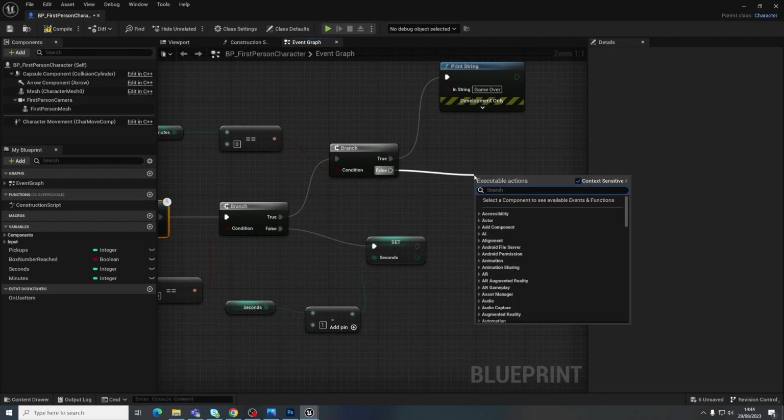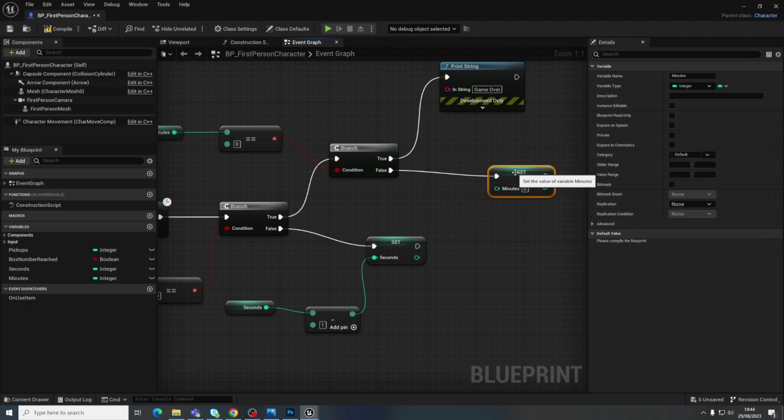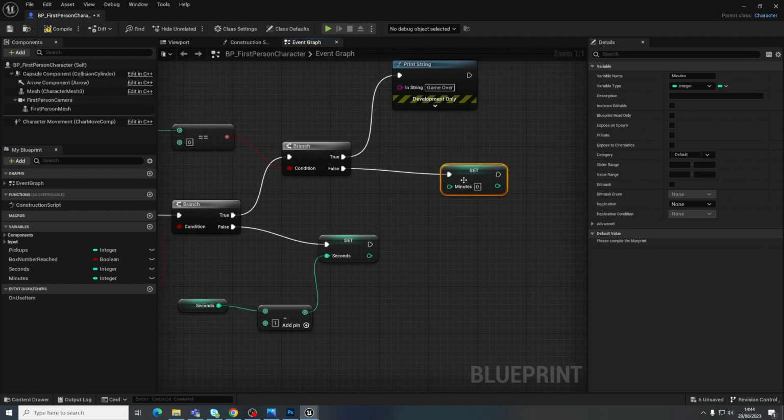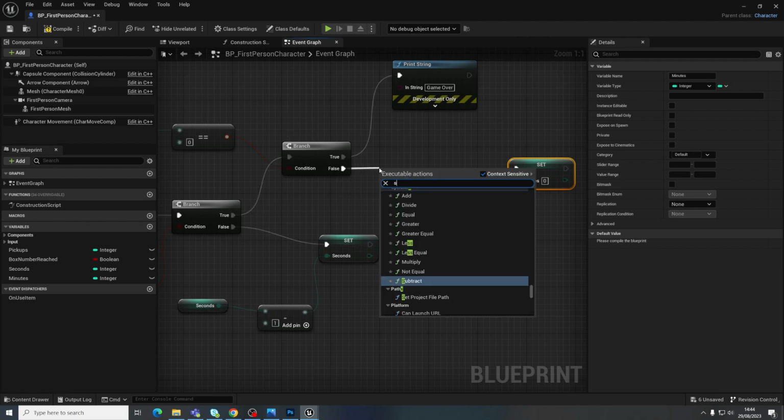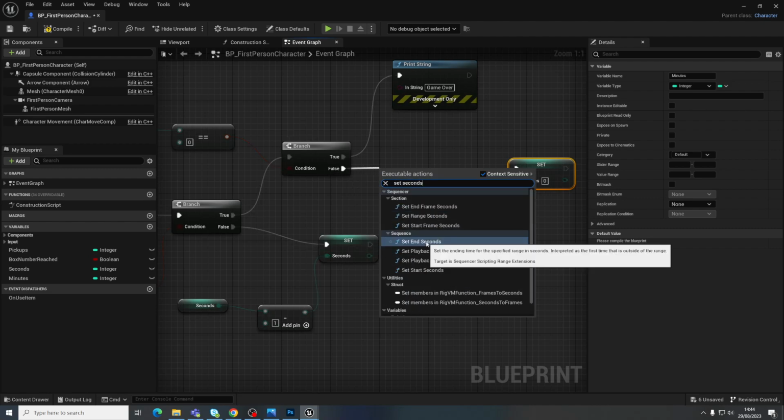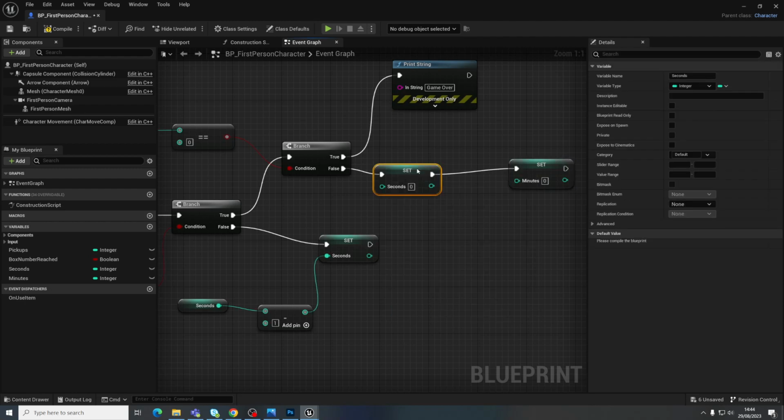Okay, then minutes. So same thing over here. From false, set minutes. Okay, just trying to think actually, it might want to set the seconds first. So I'm going to add here set seconds, because actually rather than immediately reducing minutes by 1, if you think about it, it then needs to make the seconds 59 seconds. Okay, that's where it gets slightly complicated. So it's going to reduce the minutes, but it's also going to set the seconds to 59.